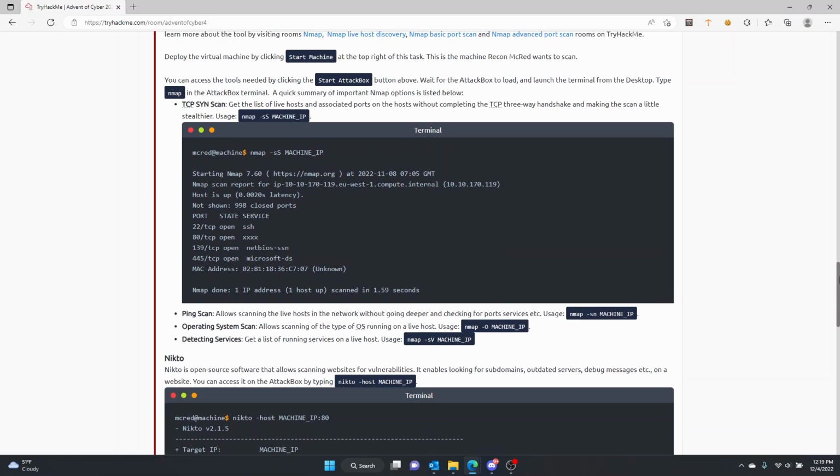Okay, so we're going to start the machine in a little bit. So this is the machine we're going to use as Recon McRed. So the first scan is the TCP SYN scan.